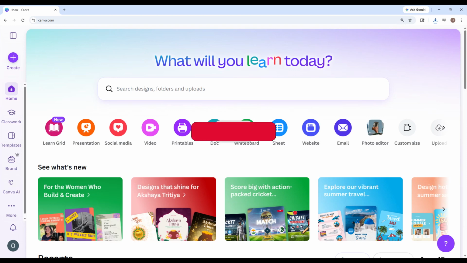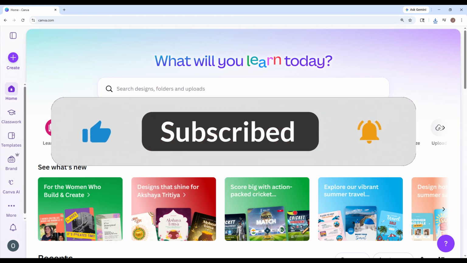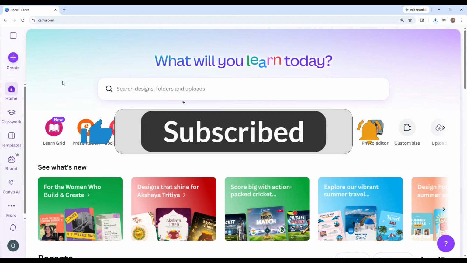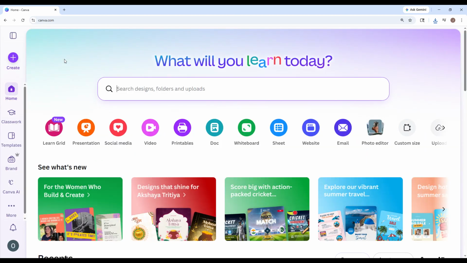Let's jump right in. First, start with the simplest fix. Refresh the page. Sometimes Canva just needs a quick reload to reconnect properly, and that alone can solve the error loading design issue. If the design still will not open, move on to the next step.